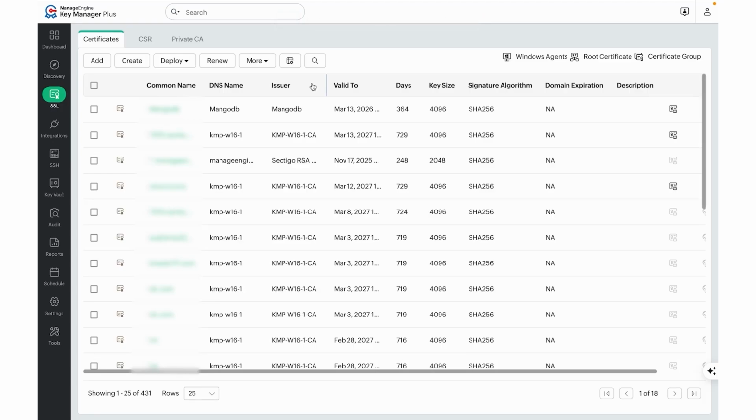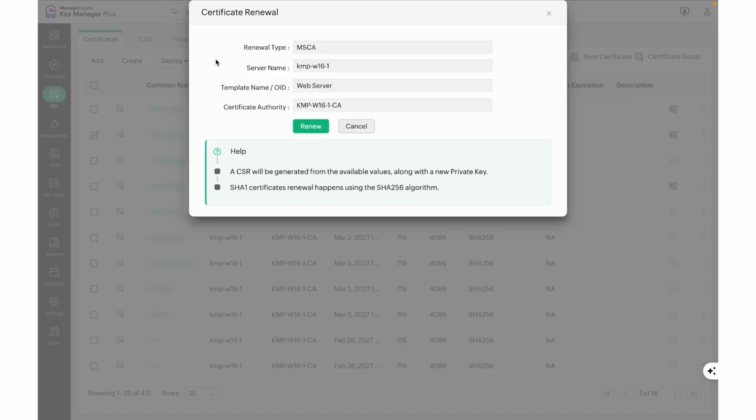If the cert was signed from MSCA, all the details will be pre-populated and we need to just click on the Renew button to proceed further. These details will be captured by Key Manager Plus while discovering these certificates from the Microsoft Certificate Authority. Please make sure that you're running the ManageEngine Key Manager Plus service with a privileged account, which has enough permissions to renew the certificate.